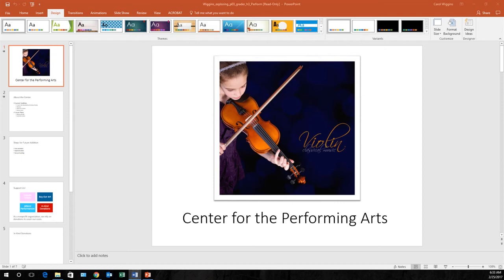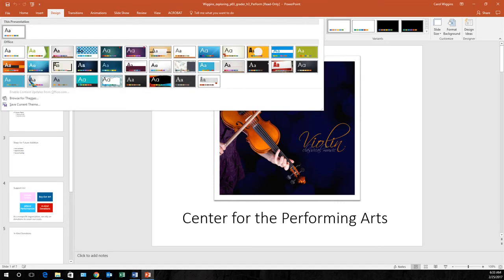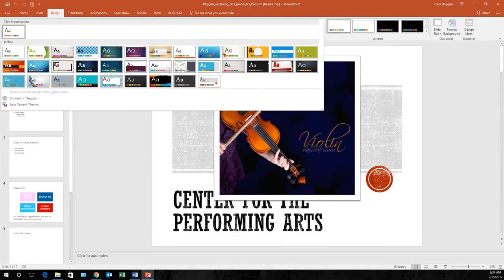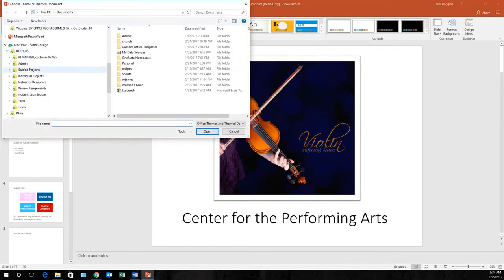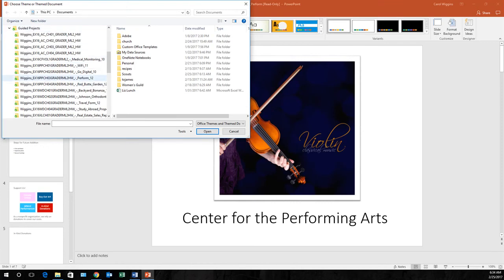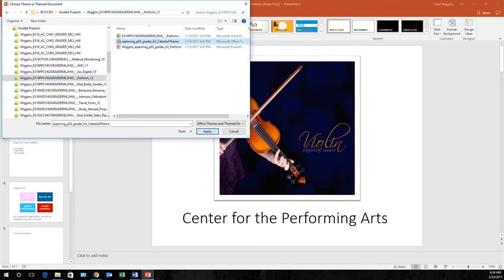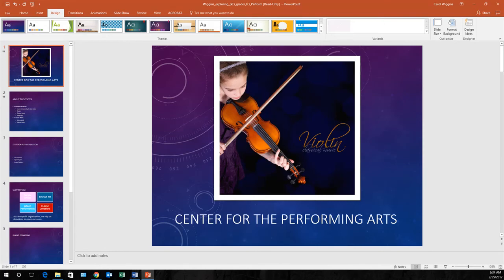So here we are. I'm on the design tab already, and I've gone through my different themes, and I don't have the celestial theme, so I need to install it. So I'm going to come here and I'm going to say browse for themes, and then I'm going to drill down into where it's supposed to be, and I'm just going to select it and say apply. So now I have imported that theme, okay, and it automatically applied it to all of the slides.